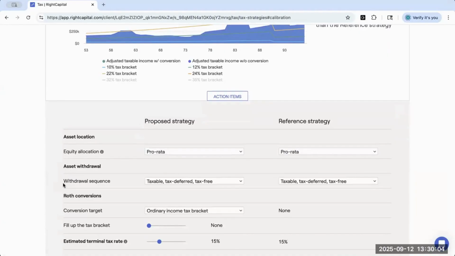And then next, we also have our withdrawal sequence, which is essentially how can we be the most efficient in terms of our distributions over the course of this plan? It's really the order of operations in terms of what accounts do we want to pull from first, second, and third when the clients have cash flow deficits occurring during their plan projections.